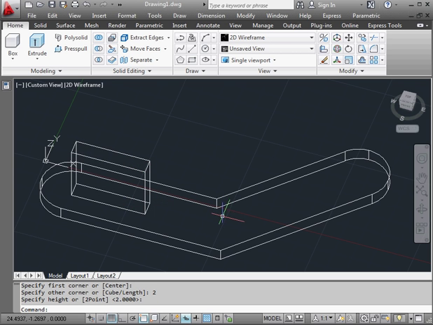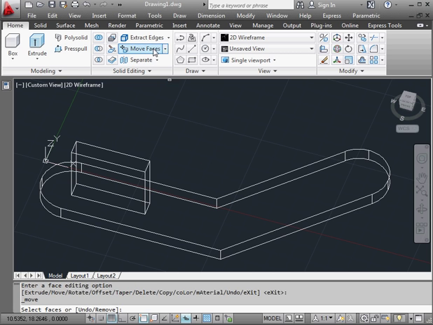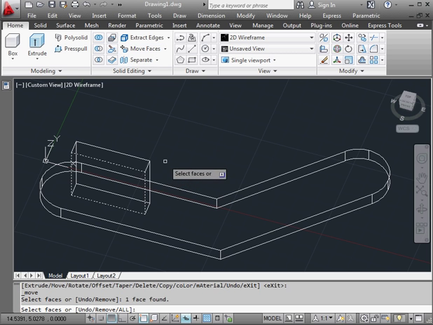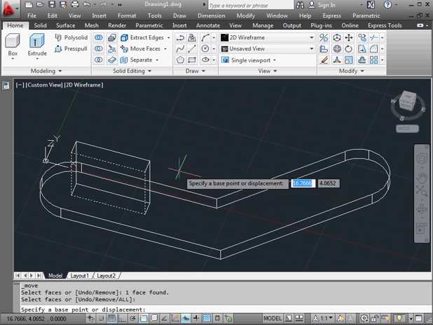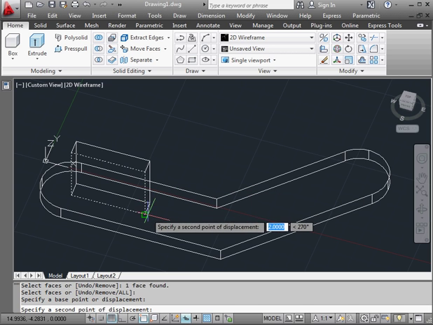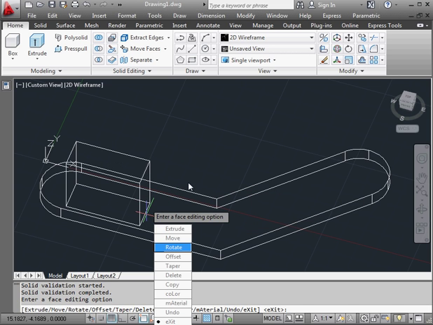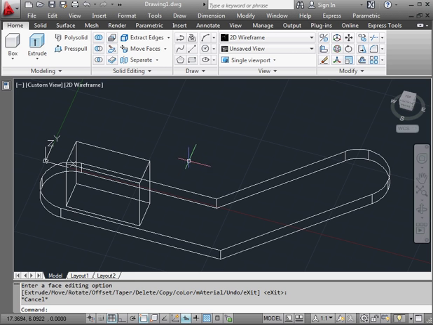Let's activate the Move Faces command now. Select the face to move. Right-click to finish the selection. Now choose the base point. Next, the Move To point. And Escape to exit the tool.